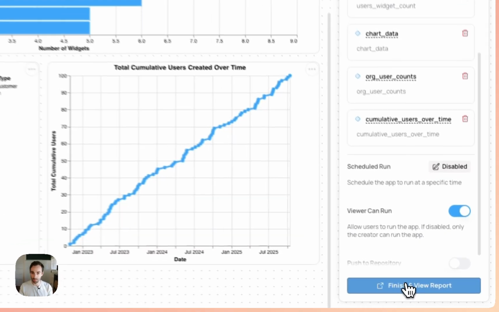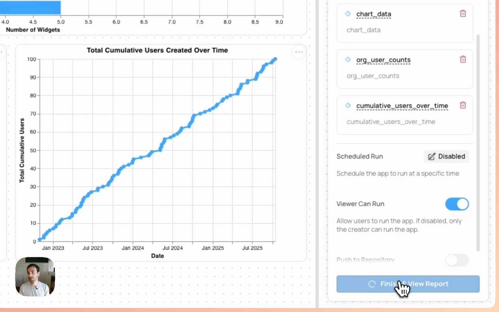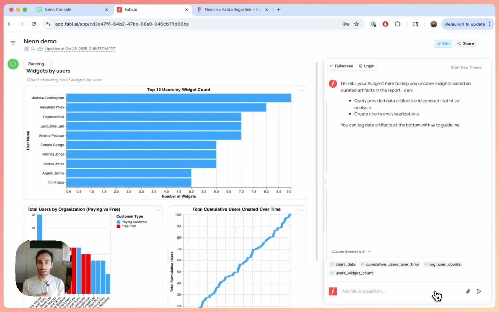And then once you're done, you've set up the dashboard exactly how you want, you just hit finish and view report, and this will then publish a dashboard that, again, you can share with anyone on your team. So that's it. And you can see here how, if you're a product manager or founder or an engineer using Neon to power your application, or really for anything else, you can connect it to Fabi, and it's really dead simple to do your analysis and turn this into dashboards or workflows.